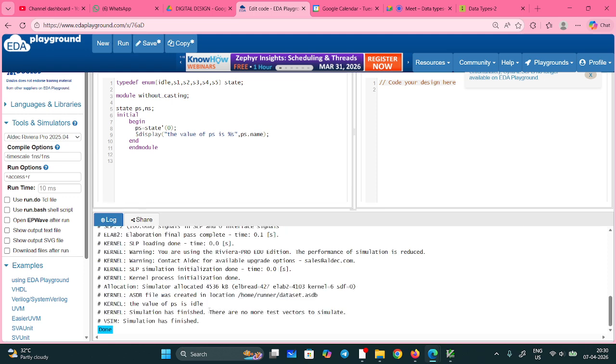The value of ps is what? Idle, I'm getting. Is it fine? Okay. Suppose it is a, so that means static casting will be executed during the compile time, whereas dynamic casting will be executed during the runtime. So how to display this dynamic casting?